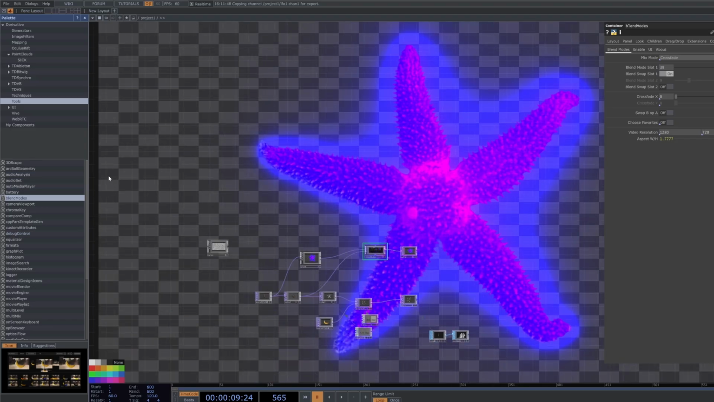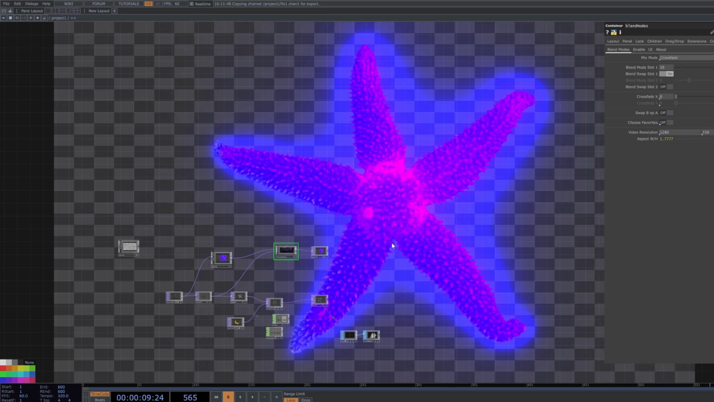That's the palette. So lastly, I want to touch on recording and projecting, and while this is a long tutorial, sorry, I hope this is useful.